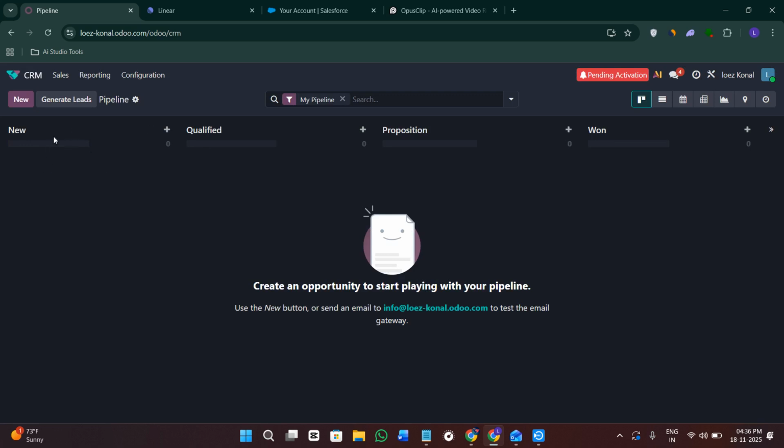So if the lead is new, it will come here in the new section. If it is qualified, you can just drag and drop it here in the qualified section. Then if it is in the proposition section, you can just drag and drop it here in the proposition section. And similarly is with the one section.